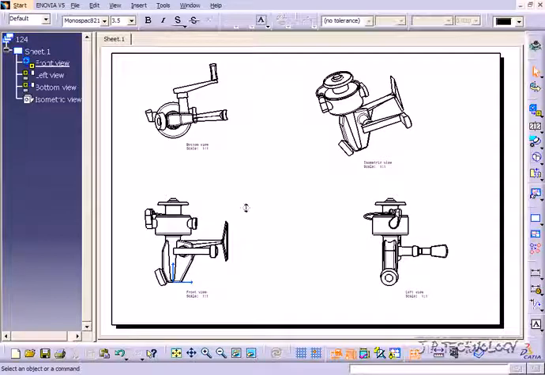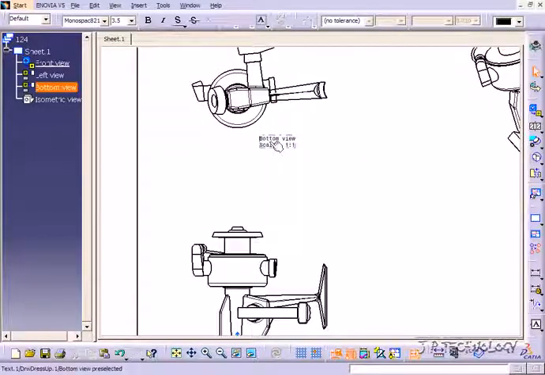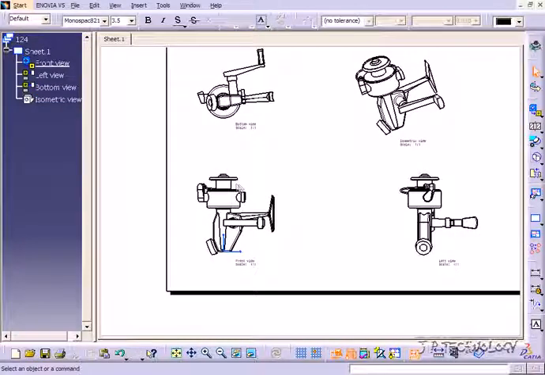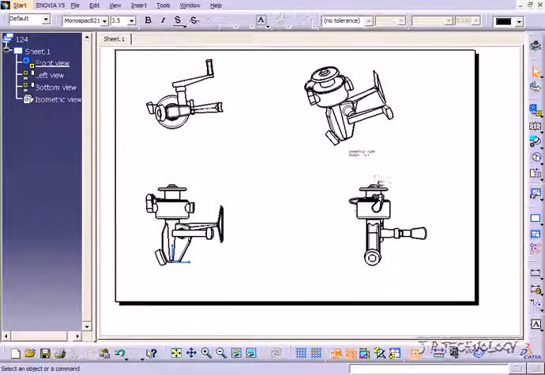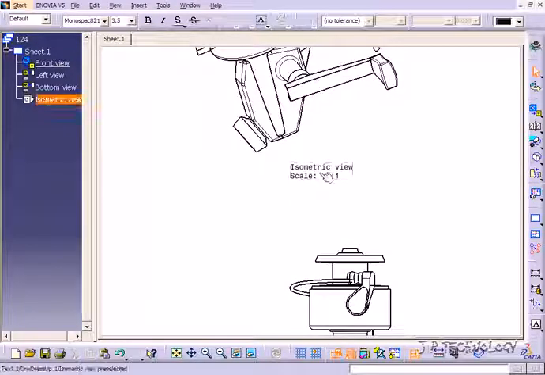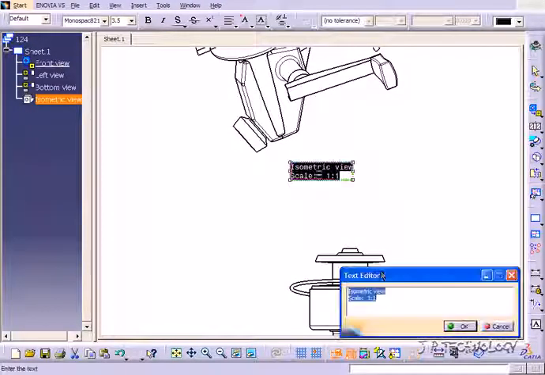And if you also notice, each drawing that you throw in, it will tell you what it is. It'll give you the title and the scale. Now I like to get rid of all of them except the isometric one, so let's do that right now. Let's click and delete each of these titles under them, and for the isometric one, double click on it and get rid of the scale.